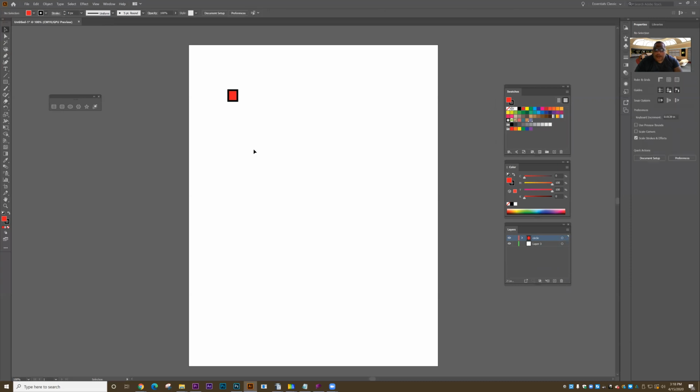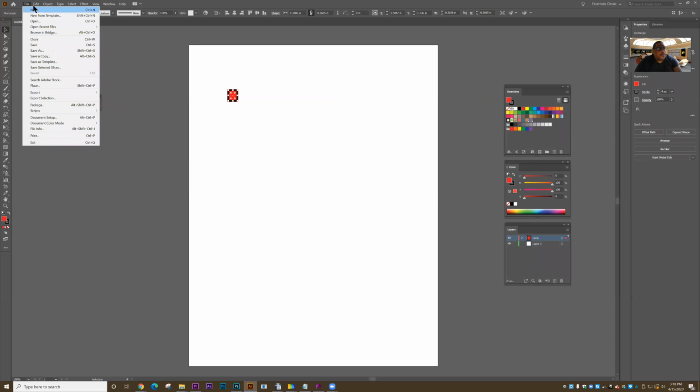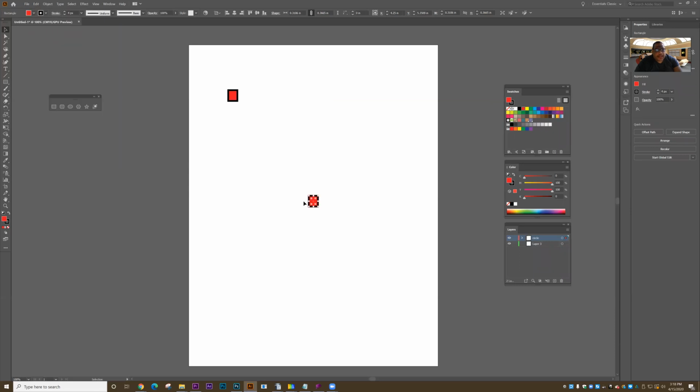Now, I'm going to copy the shape. I'm going to show you a couple of ways to copy a shape. One is to select the shape, go to Edit, choose Copy, Edit, and then choose Paste. Paste it in the middle of the screen. I'll move it up next to the other shape.